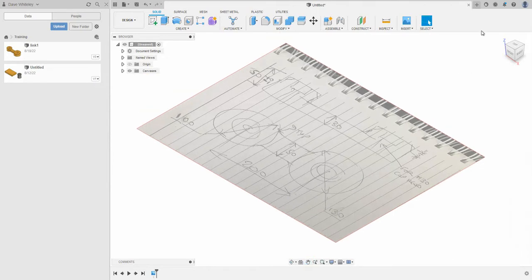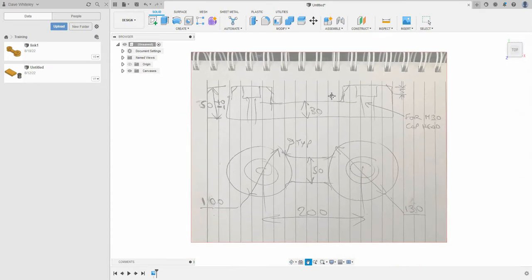I want to look down on this, so if I go to the cube at the top right of Fusion and click on the face that says Top, again with the left mouse button, that will orientate the image so that we're looking straight down onto it.